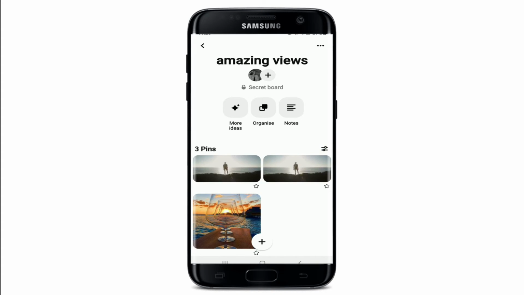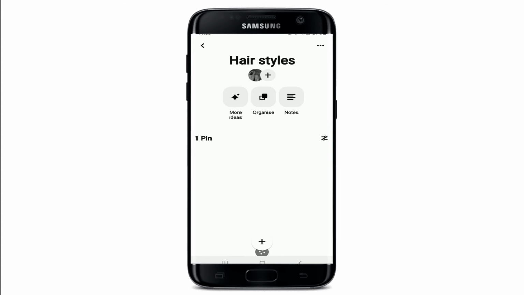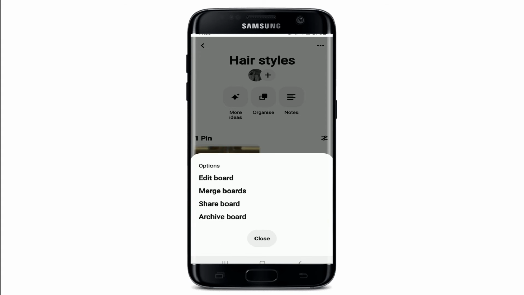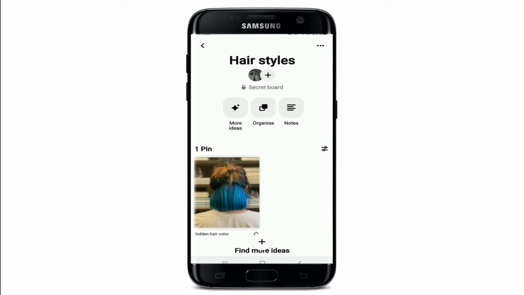Once you make a board secret, only you can view your own secret boards unless you invite another person to your board. That way you can hide all of your boards if you don't want to share them with anyone else. Simply tap on the three dots at the upper right and then tap on Edit Board. Simply turn on the secrecy of your board by tapping on the Keep this board secret button and enabling it. After you do that, you'll be able to keep your boards private and secure.